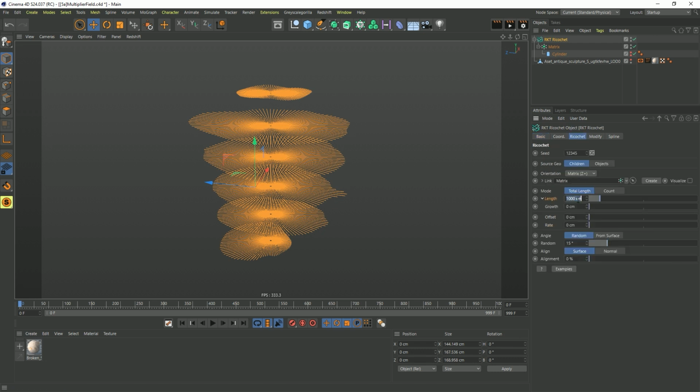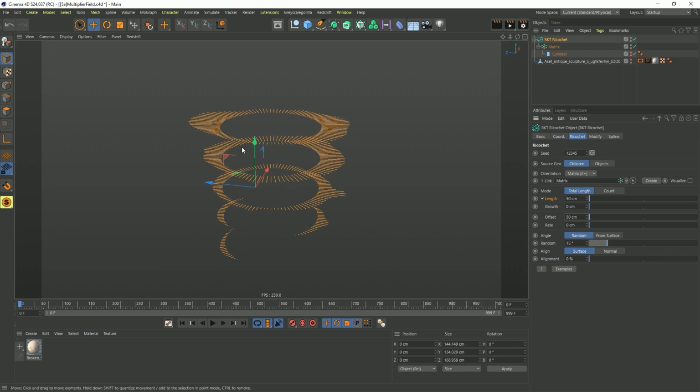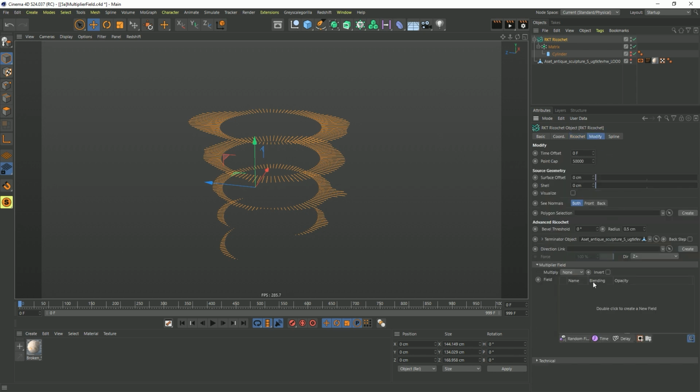So what do we need for that? Well, we need some length, so I'll say 50 again, just like before, an offset of 50. And that is going to just have it be offset. And that's honestly all that I need to do here, because we'll drive the rest inside of the field layer. Inside of here, I'd like to be driving the offset.